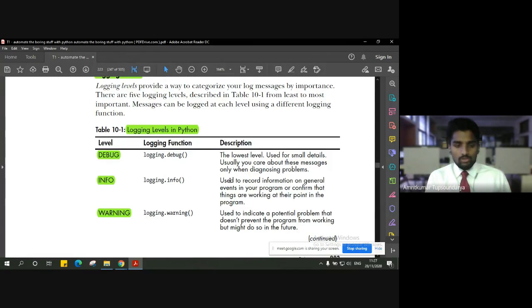Similarly here, we have a level for logging, that is logging.warning, which will not hinder your output. It will give you the output, but it will also give you potential information about the things which can go wrong in the future, right? For example, if there is duplicacy in the variables and so on.